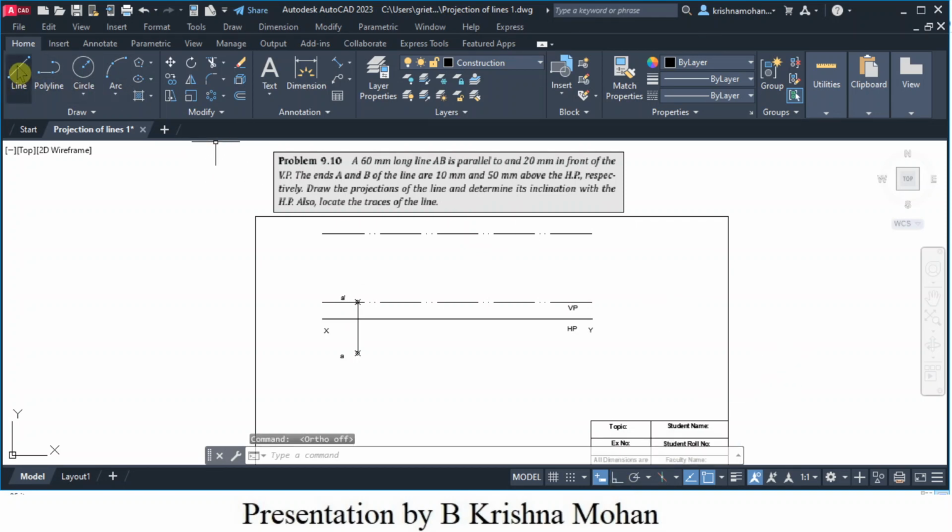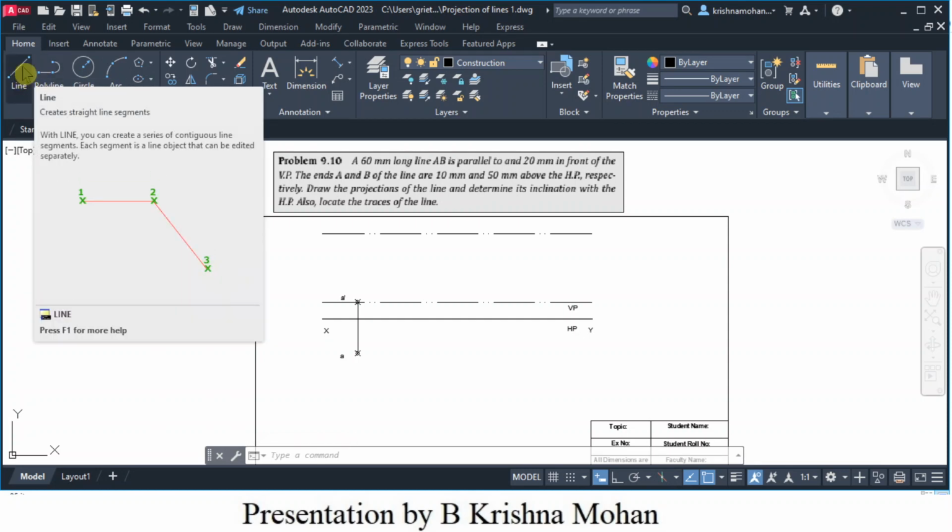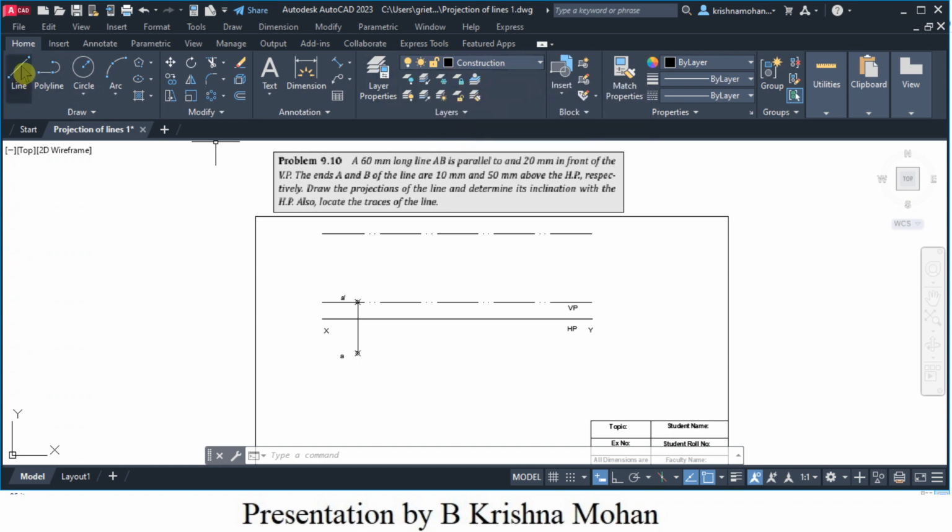So let's select a line. Initially, let's create it under the construction option. So I'm using line. I'll start from this point. So let's just observe the box that is represented. The box with blue color text actually represents the length of the line. So I'll fix the length of the line as 60.